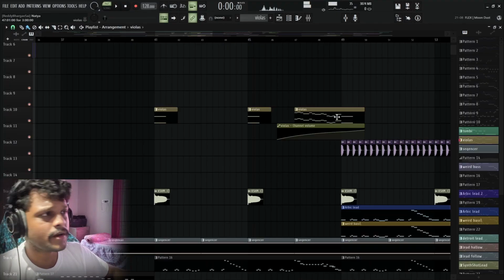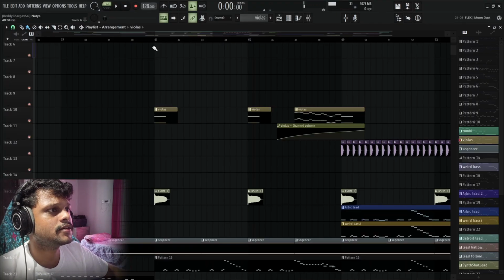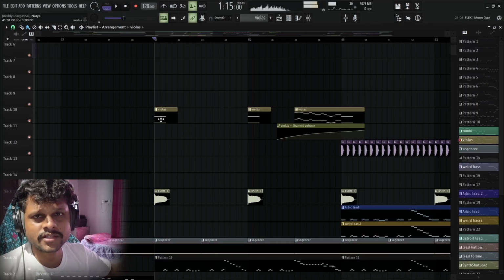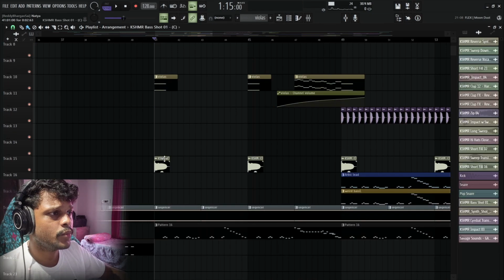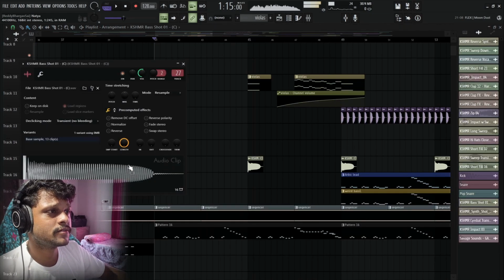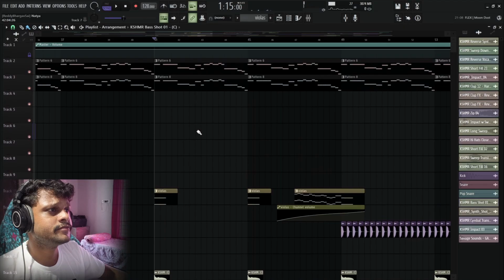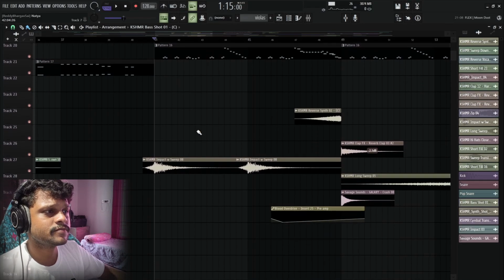And the violins, this is the same pattern, but I only kept the last violin part, that sound, with this Kashmir's bass shot. And yeah, this is how it sounds.